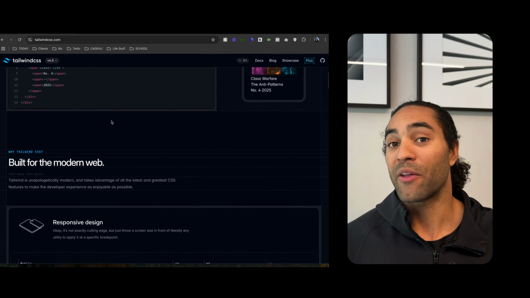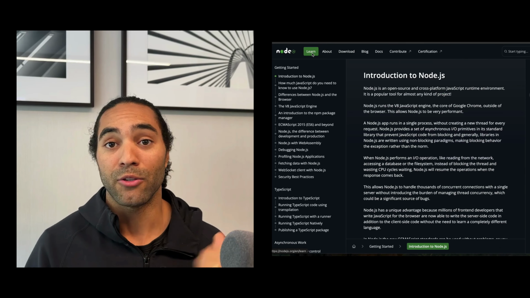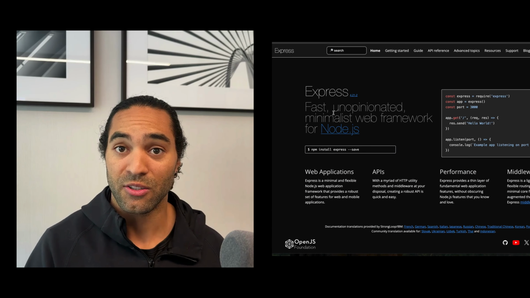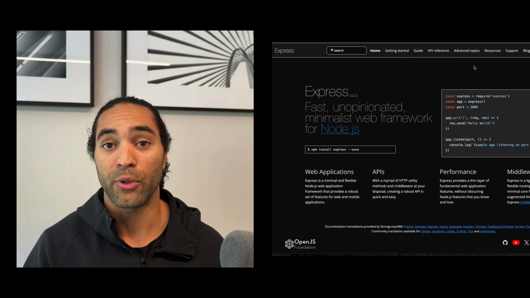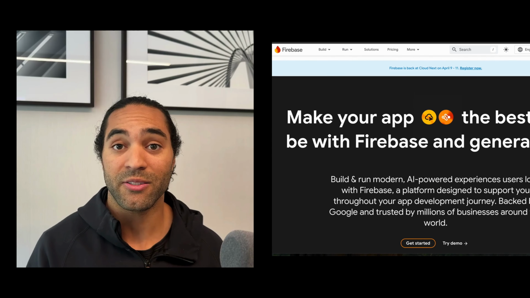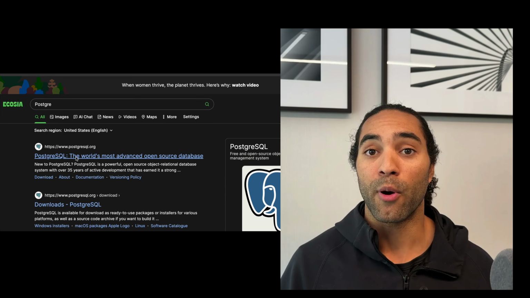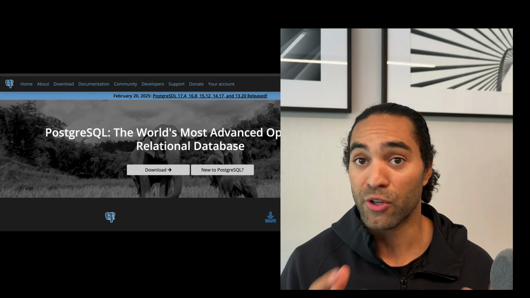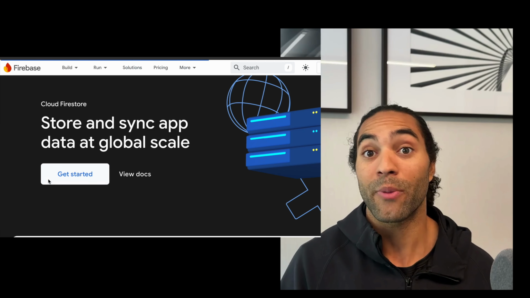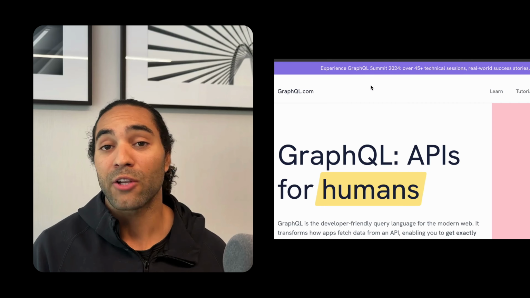And if we now talk about backend development, we talk about Node.js and Express.js, which is on nodejs.org. We talk about Django, Firebase, and also Ruby on Rails. If we talk about databases, PostgreSQL is best for structured data, MongoDB, Firebase Firestore. And then if we talk about API development and testing, I would say go on postman.com and GraphQL.